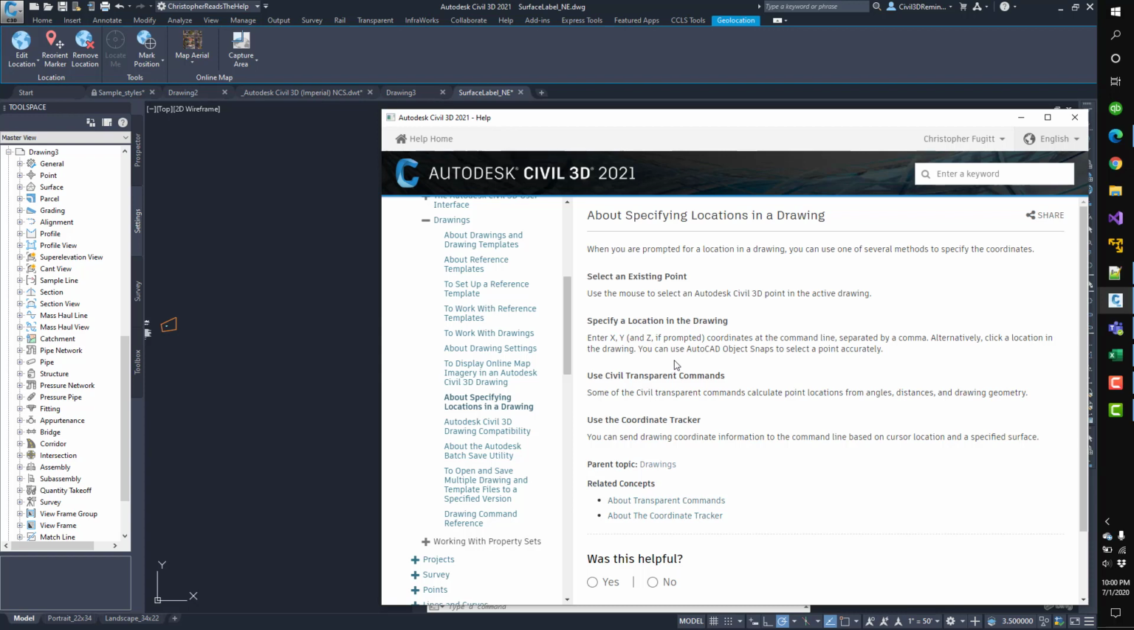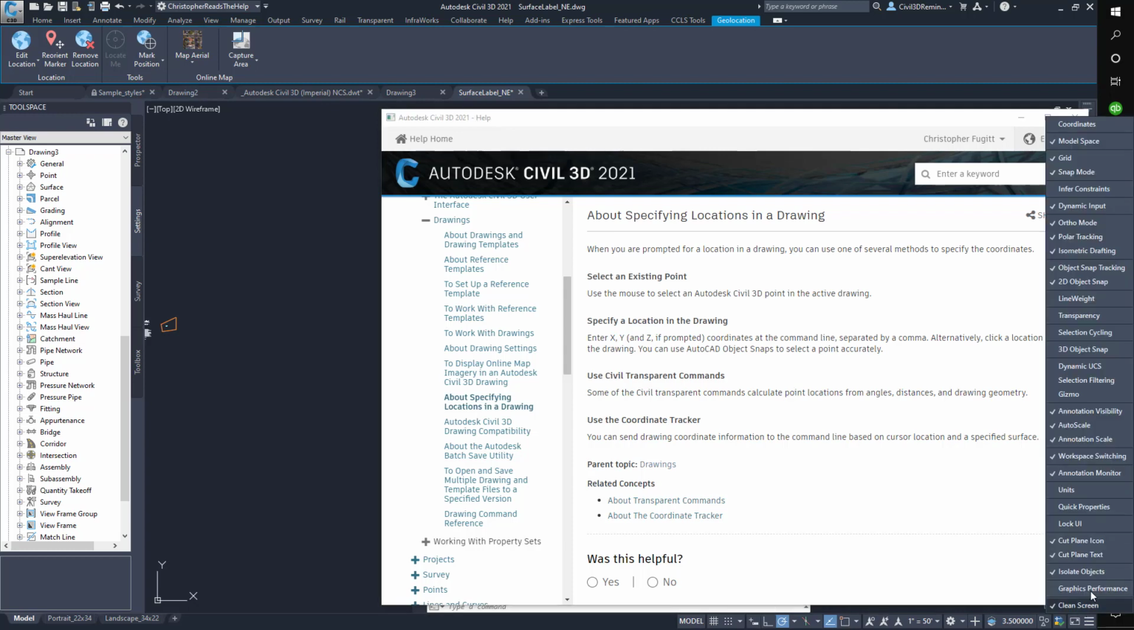Use Civil Transparent commands. Some of the Civil Transparent commands calculate point locations from angles, distances, and drawing geometry. Use the coordinate tracker. You can send drawing coordinate information to the command line based on the cursor location and specified surface. If your coordinates aren't showing up, you can click on the hamburger button in the bottom right-hand corner and then select coordinates.